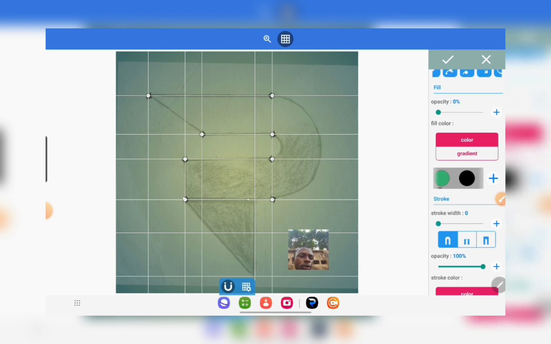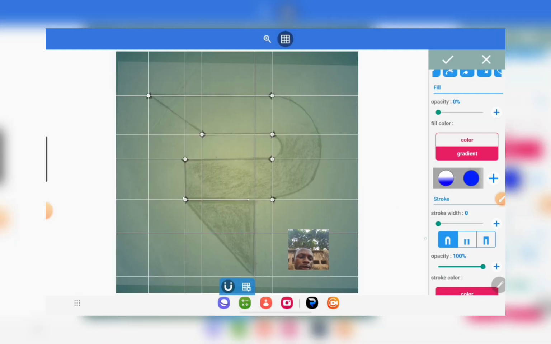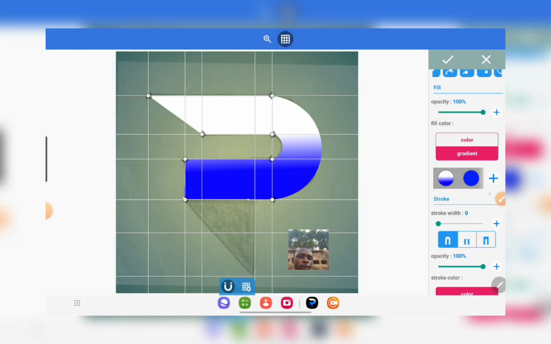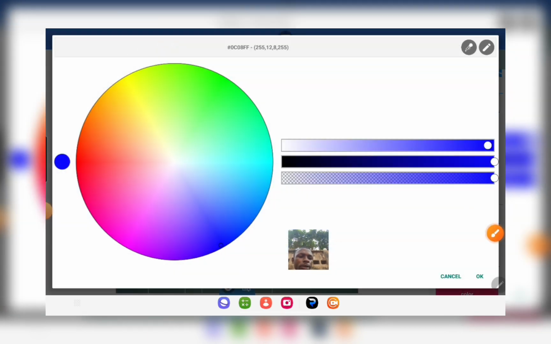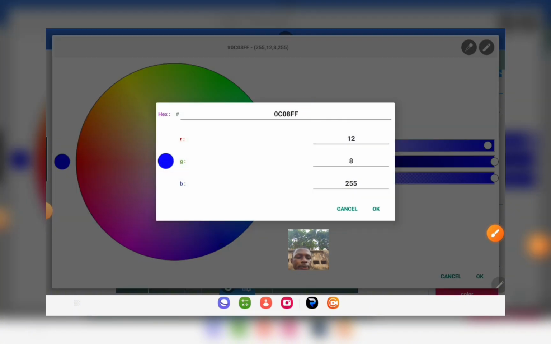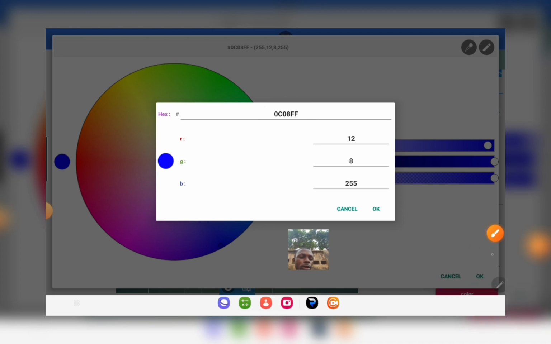Then you can go to the gradients, and then here we are going to select this gradient. If you go here, you see that this is where I position the white one, and for the blue one I position it here. For the blue part of the gradient, this is the color code. You can actually copy it and then type it there, and you just get the perfect color code. So here, and then we have it.